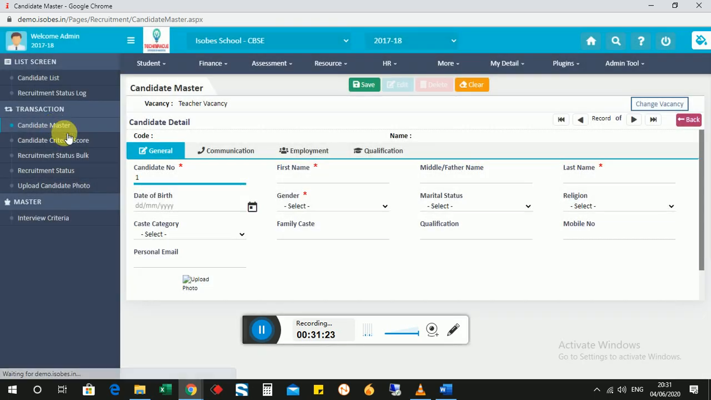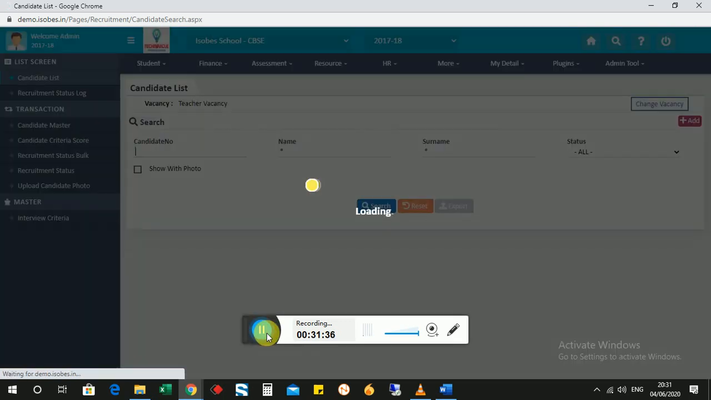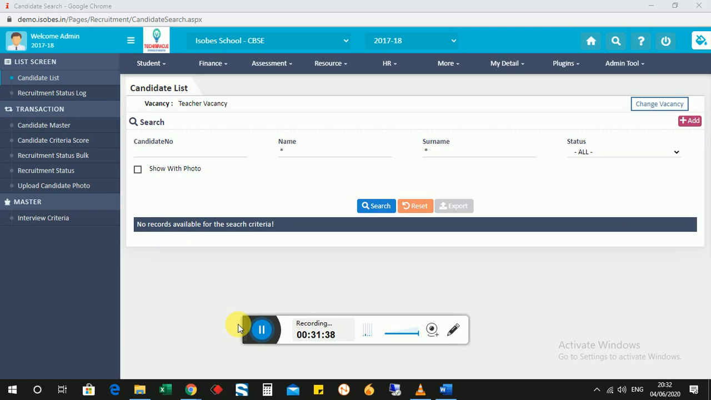Whenever any candidate is applying for the vacancy, we can store their general details over here, their communication details, employment details, qualification details. Apart from this, we can also have the candidate list. We can get the list of all the candidates who have applied for the vacancy. We do have a candidate criteria score, wherein we can store the criteria of the candidate. We have a recruitment status bulk option, wherein we can check the status of all the employees who have applied for the recruitment.